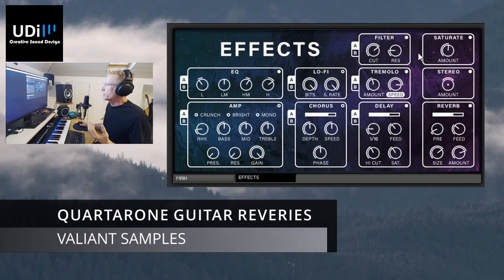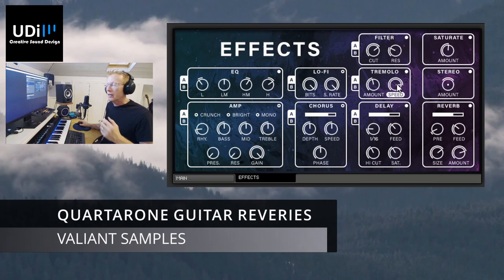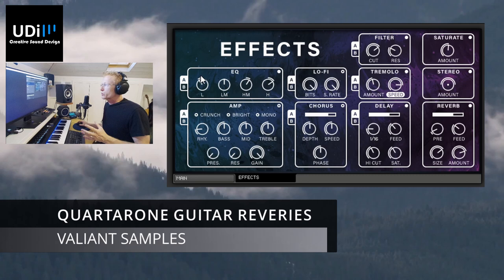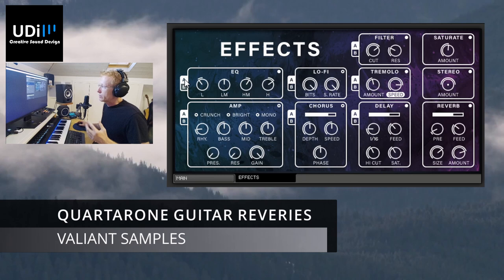Then we have the tremolo control with the amount and speed. We have the delay, and we have the reverb. We also have saturate and the stereo control, the amount here. So we have some of the controls designated for A and B, so we can change the settings differently for A and B layers. Very simple.